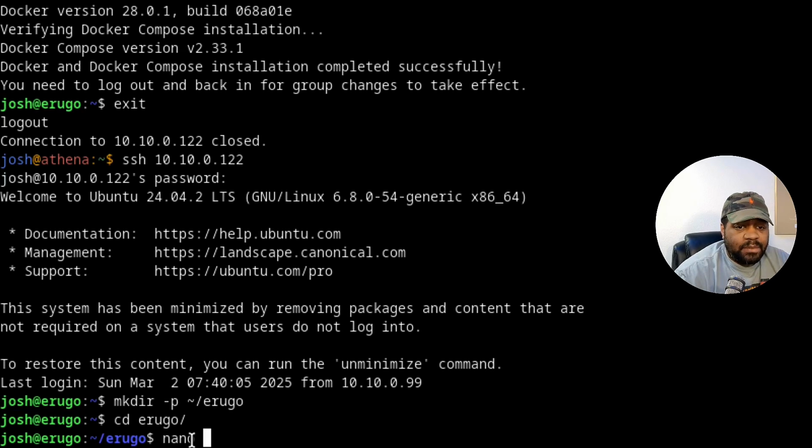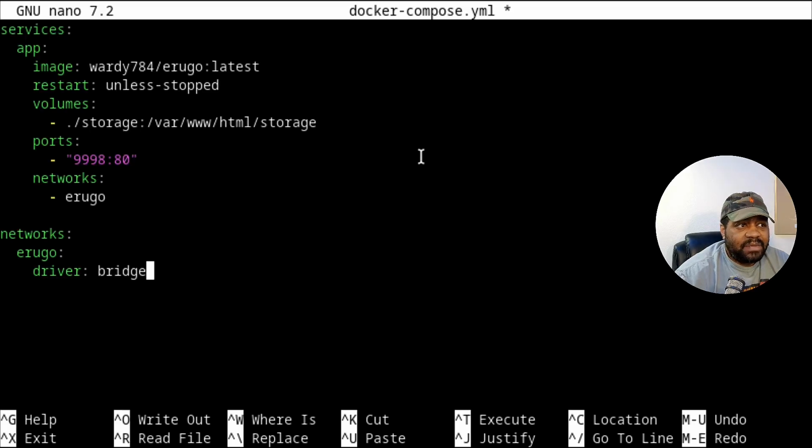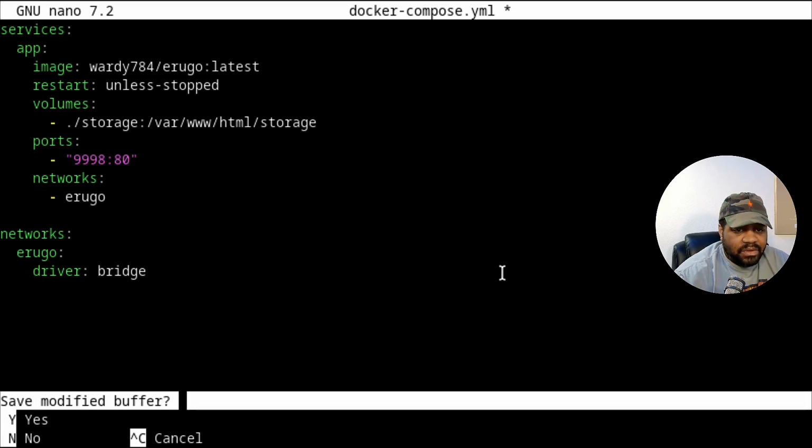Type nano, and let me move my cursor out of the way so you guys can see. Then you just want to type docker-compose.yaml or yml and press enter. That'll open up that file, and we'll go down there. I'll paste in my Compose file real quick. I didn't have to make many changes to it, so I copied this straight from the link on GitHub. As long as you copy that, it'll work properly. Let's go down and save this real quick.